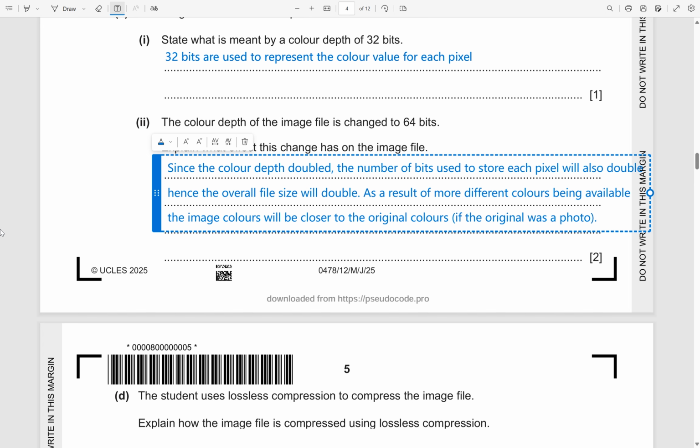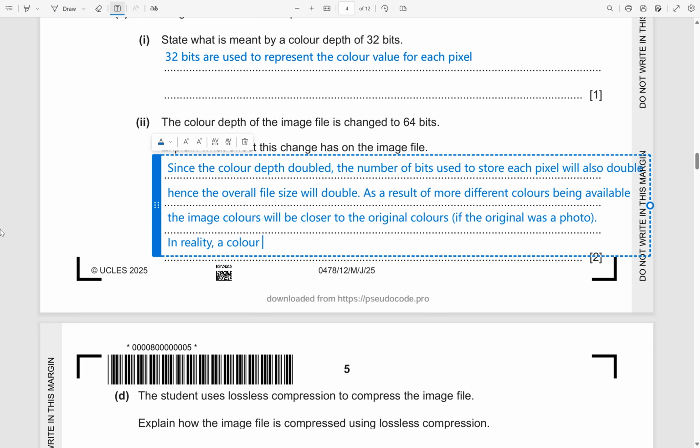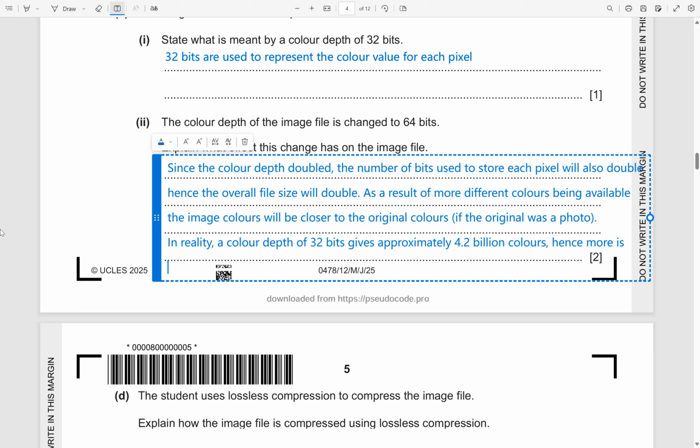And we don't really need to say this, although I'm going to say it anyway. Let's say, in reality, a color depth of 32 bits gives approximately 4.2 billion colors. Hence more is maybe not recognized by the human eye, or not detectable by the human eye.